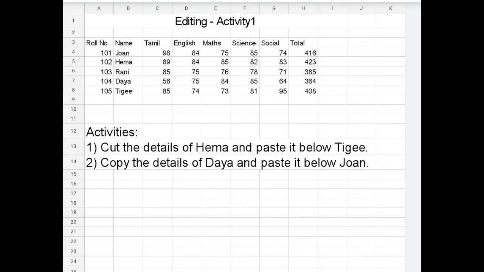I will give an example. Step 1: click with the mouse cursor and select the cells of the row of Daya. Daya's row will be selected. Step 2: press Ctrl plus C, so Daya's row will be copied. Press Ctrl plus X, and Daya's row will be cut. Then move the mouse cursor between John and Hema and click insert; the new row will be selected. This is the next step. Like that, you have to write all the steps we have to do to complete this editing activity.